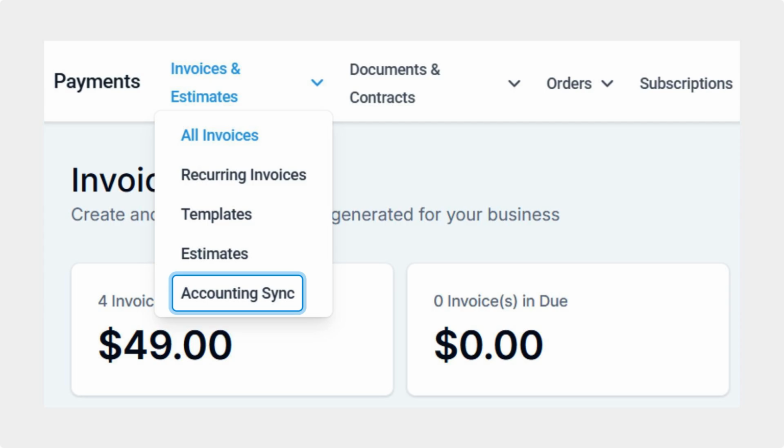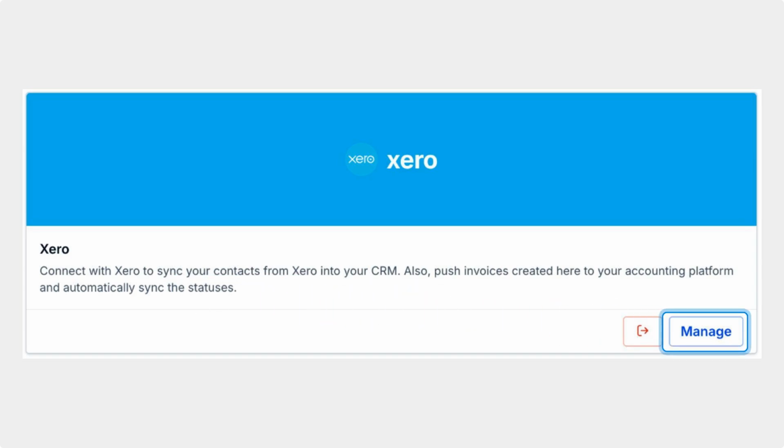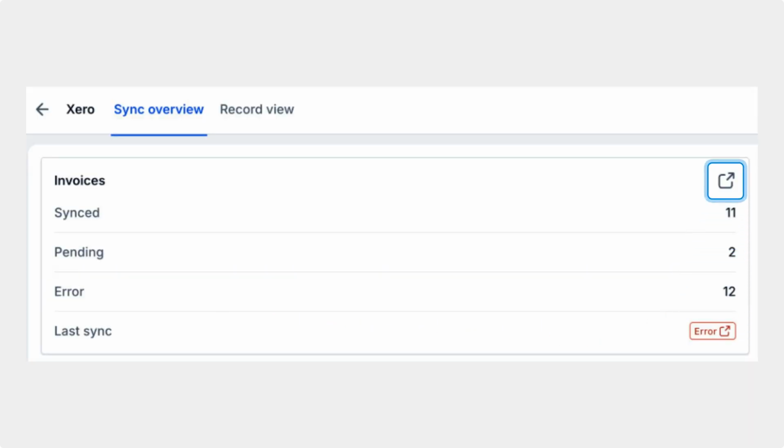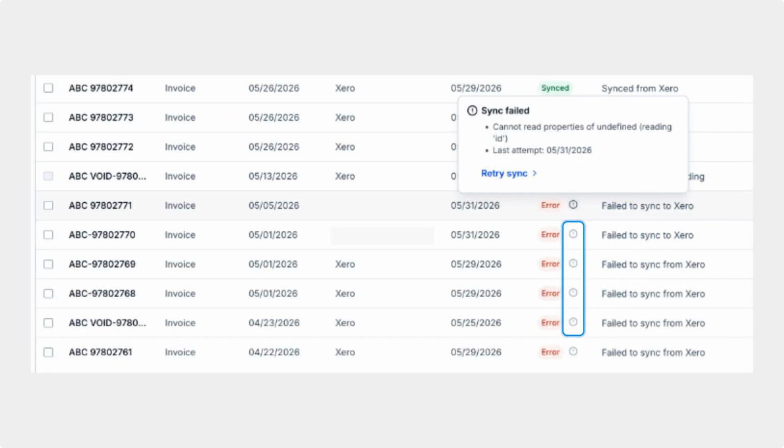Navigate to the Invoices and Estimates tabs inside the Payments section and select Accounting Sync. Click Manage next to your connected accounting platform. Click the expand icon on any entity to open Record View and see the status of every individual record. Hover over the exclamation icon on any errored record to read the failure reason and last attempt timestamp.